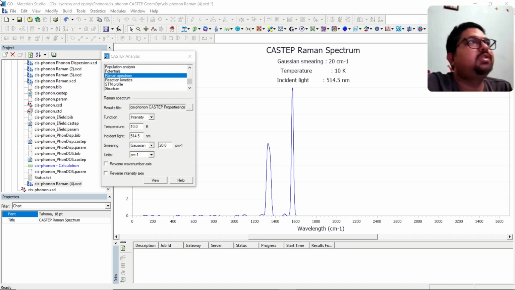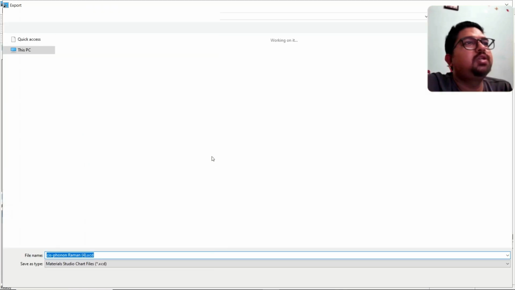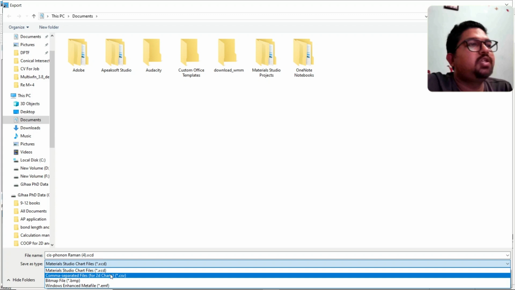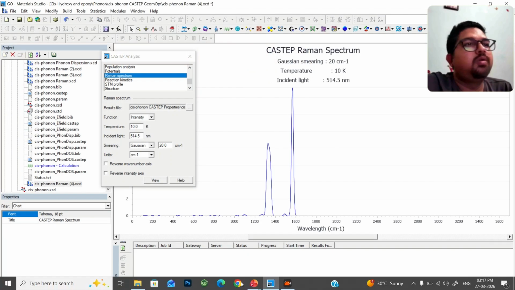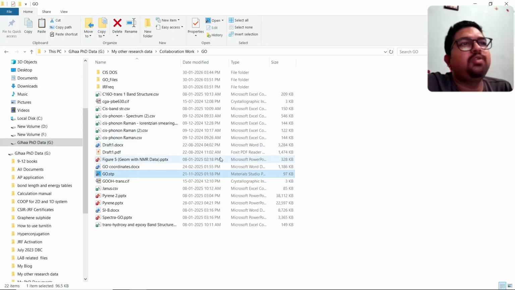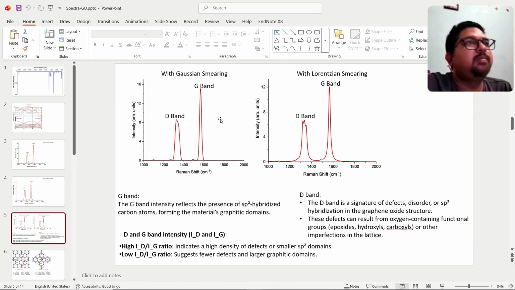So what I suggest is you can go to the file menu, export it, and export in the CSV format. Okay, export it, save it. Once you have exported in the CSV format, then you can plot it in your own way. The way I have plotted here, you can see this plot I have plotted here. This is with the Gaussian smearing, and this is with the Lorentzian smearing here.